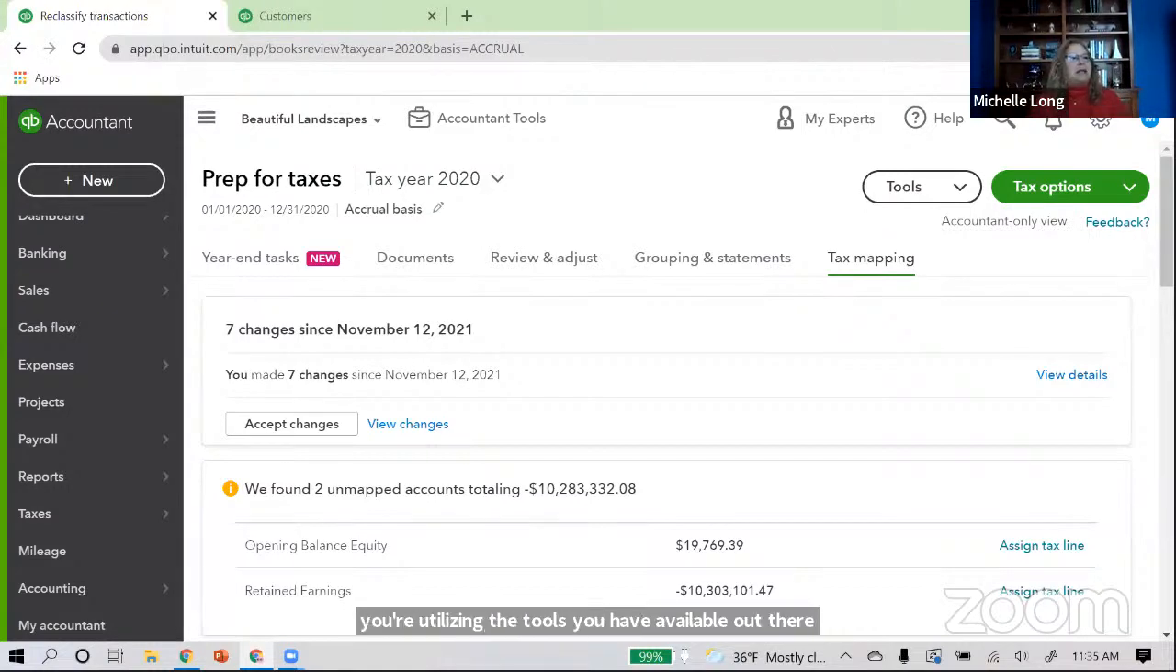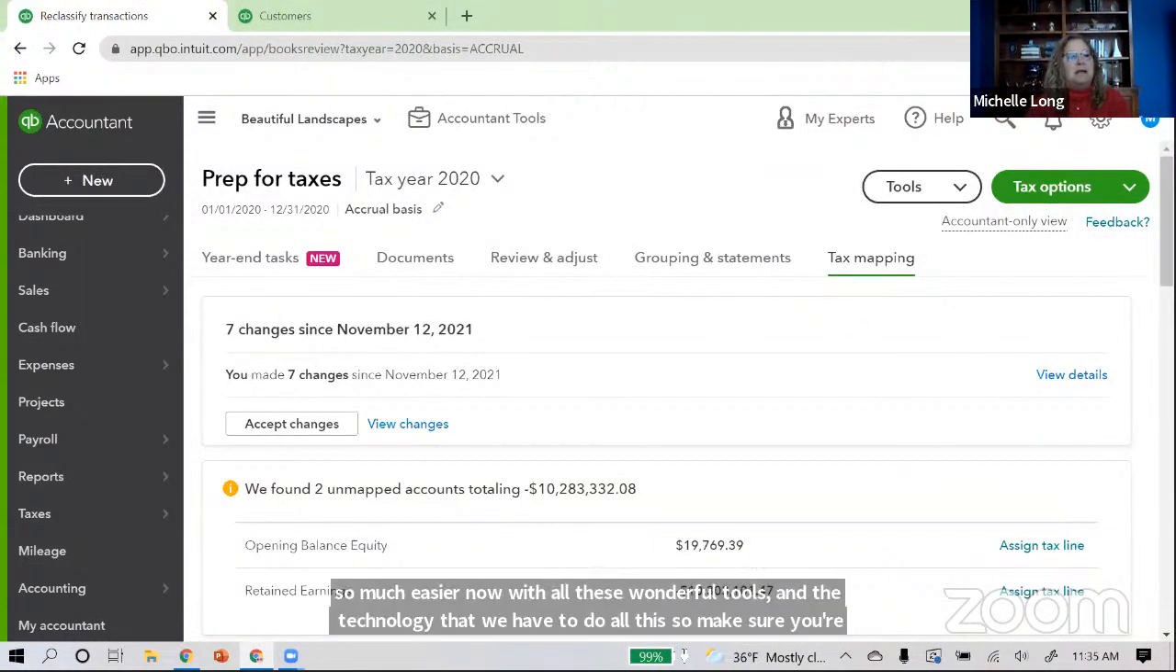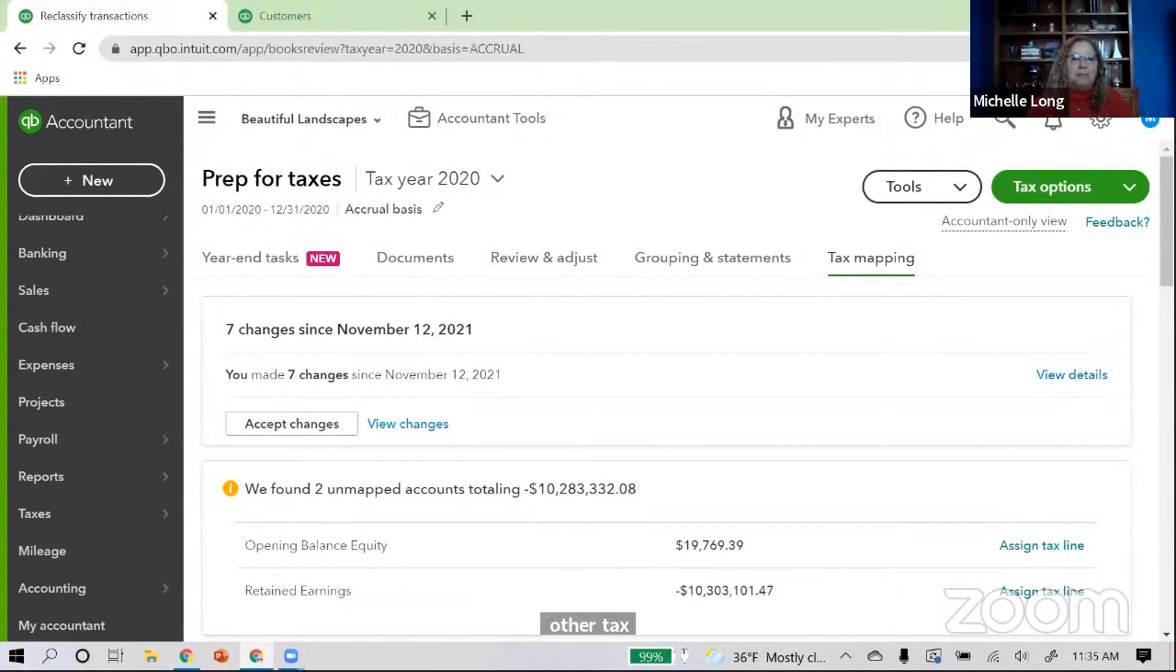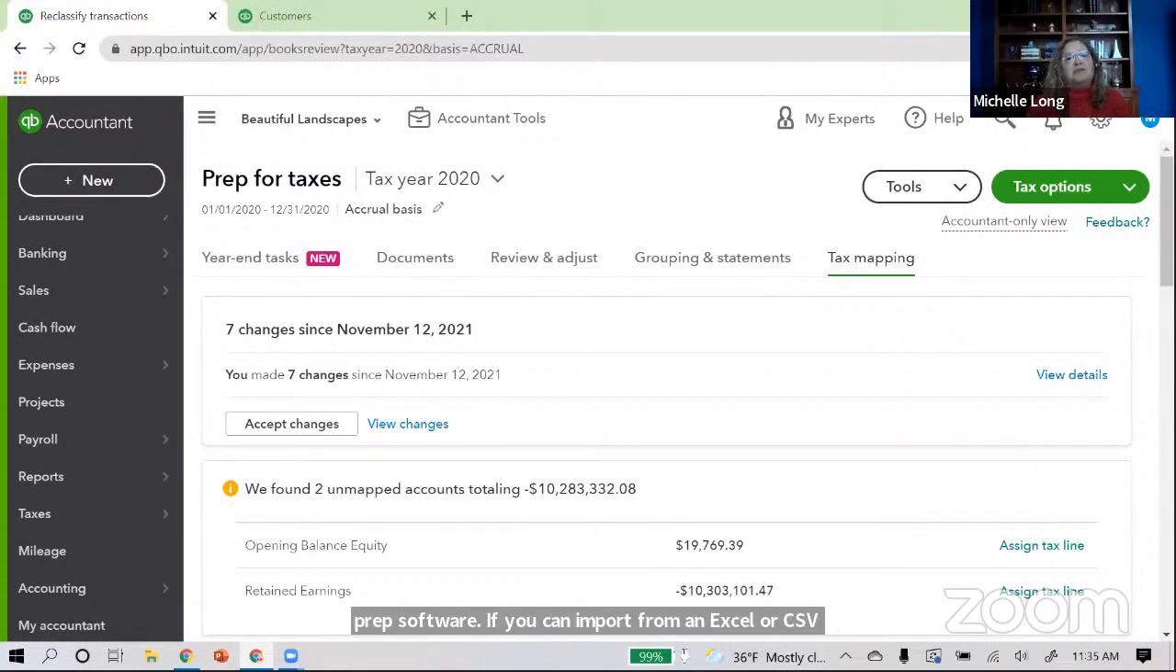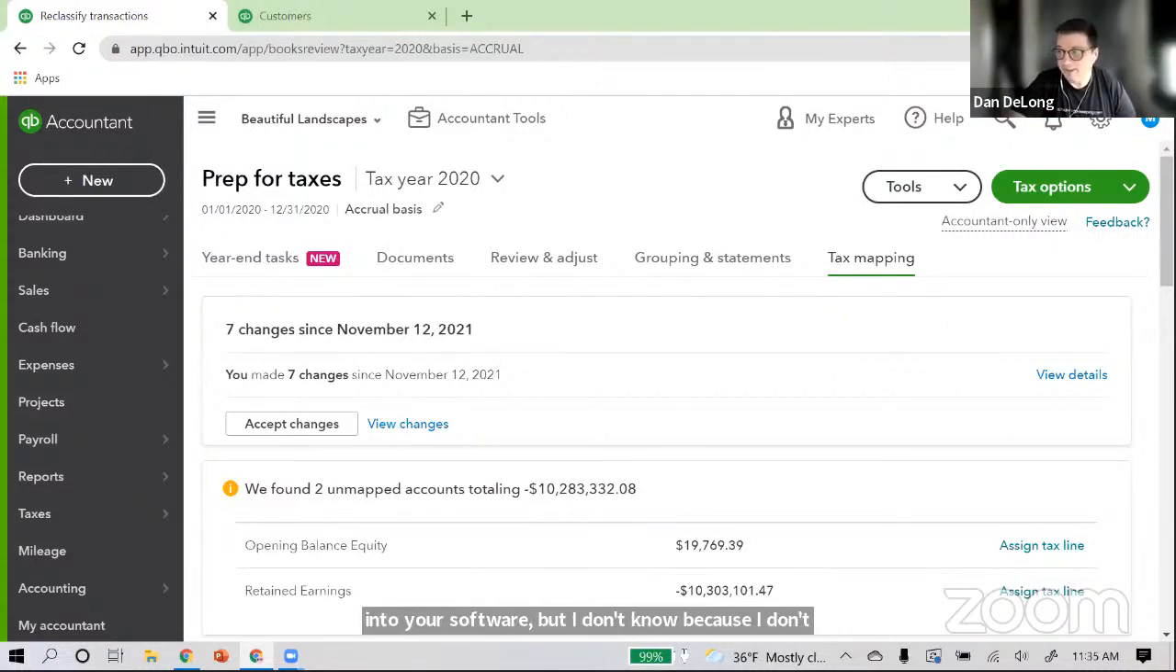And I see people asking if it'll transfer to, like, My Tax Office or other tax prep software. If you can import from an Excel or a CSV file, you should be able to import that trial balance into your software, but I don't know because I don't use those, so you'll need to try that out. The only one that it will go directly into a return is ProConnect Tax Online.